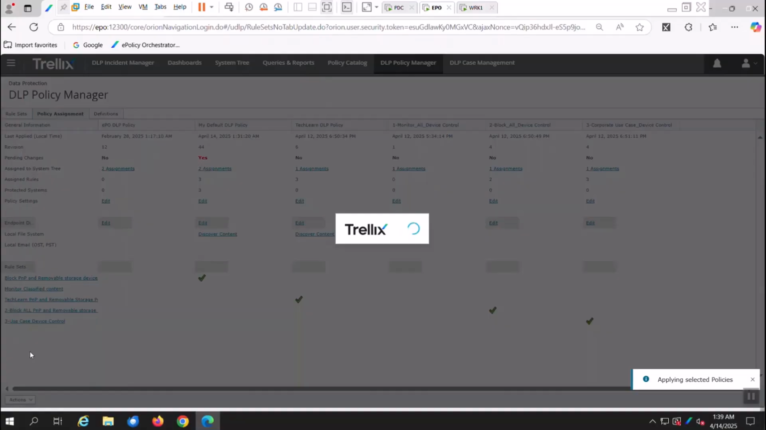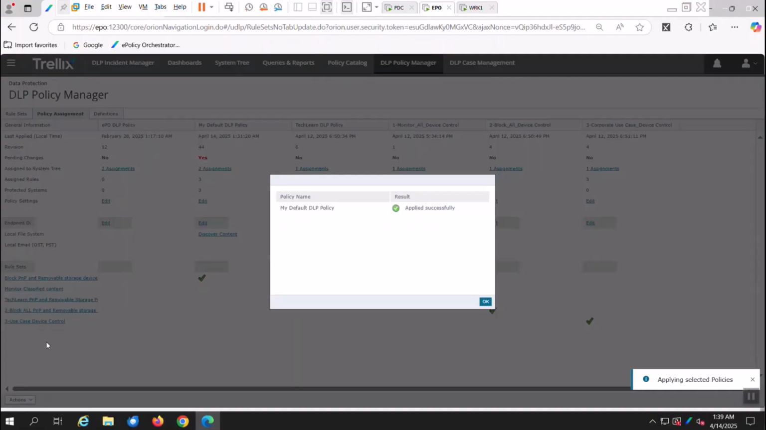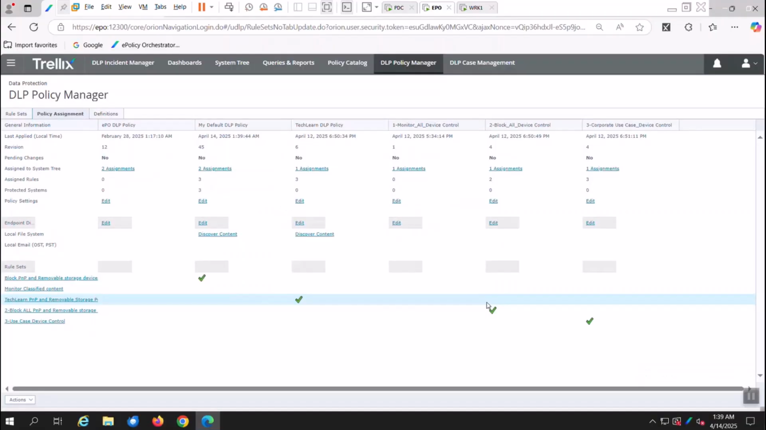Anytime you modify a rule in a rule set, you'll get flagged pending changes. So you need to apply the changes by doing what we just did. And then we'll push out the policy. So there you go. We got our confirmation, applied successfully, right?